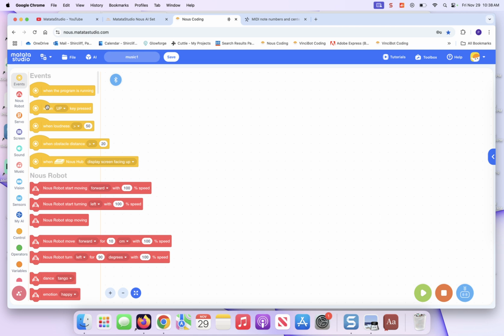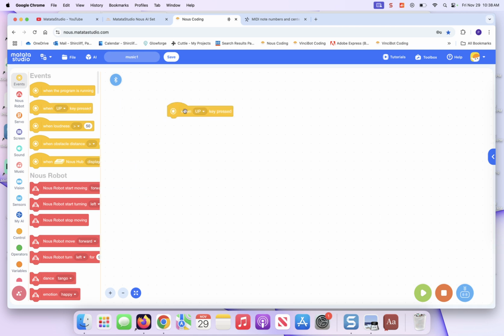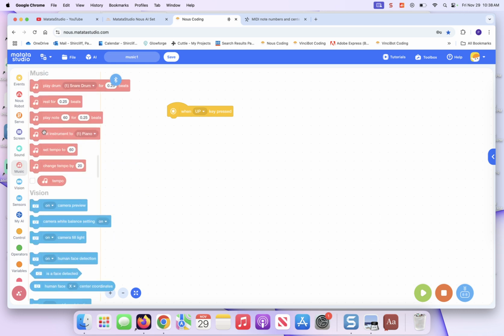So let's just grab an event block. The event blocks have buttons: press, touch buttons on the hub, up and down, left to right, and A and B. So we'll just stick with up, and let's scroll down. Let's go down to music. There's also sounds. We'll explore sounds in a little bit, but there are a few things here. So let's just grab one.